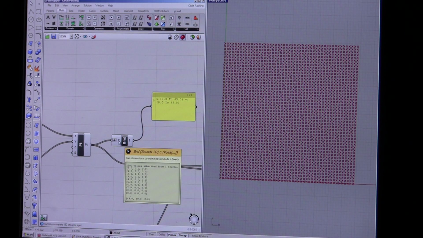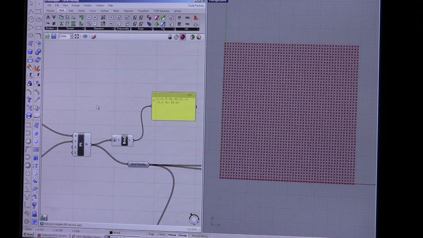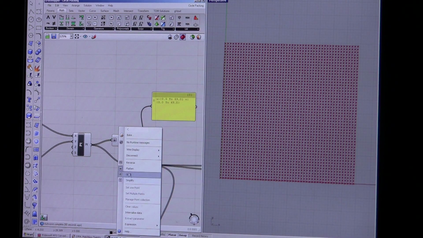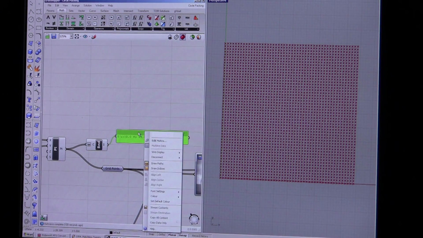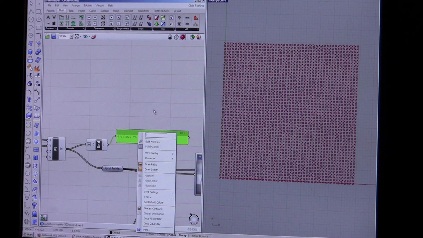To flatten the points means you're taking the list, and instead of them being their own individual points, you're making one giant list out of all 2,500 points. So you right click on C, come down to flatten, and click on flatten. On this one it's essential that we have a panel component to read this, and we can rename our panel bounds.